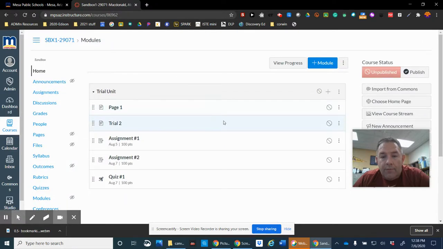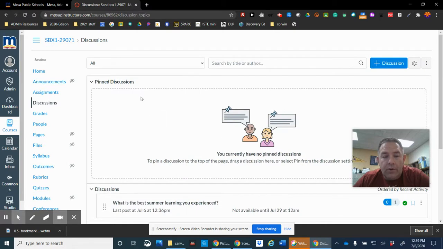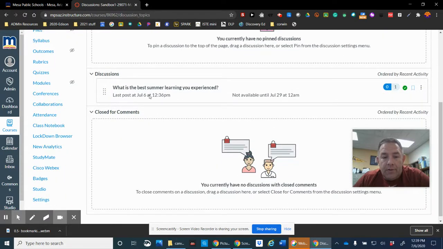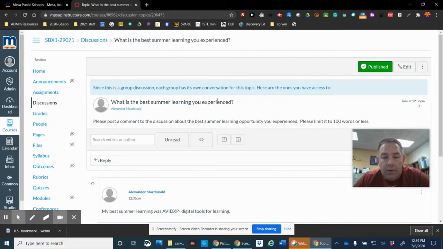And for the start of this, we're going to go in and find one that's already been built. So I went to discussions and I built a section, just a very simple question. There are a few different versions here. There's pinned, which means I can keep it at the top. There's discussions that I'm posting, and then there's closed, or ones that have been set up and are over. So I built one in discussions here, and it's just really simple. What's the best summer learning you've experienced?